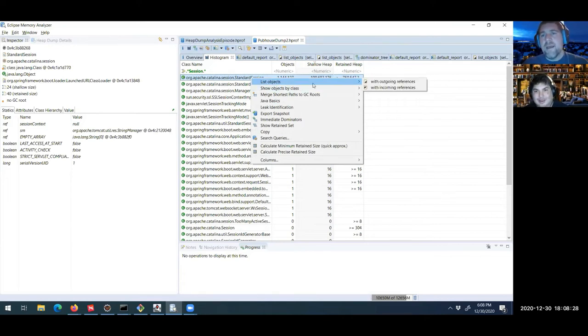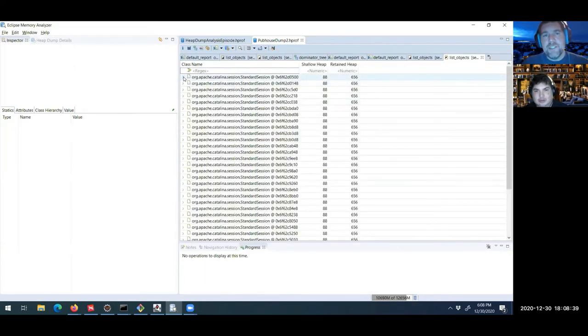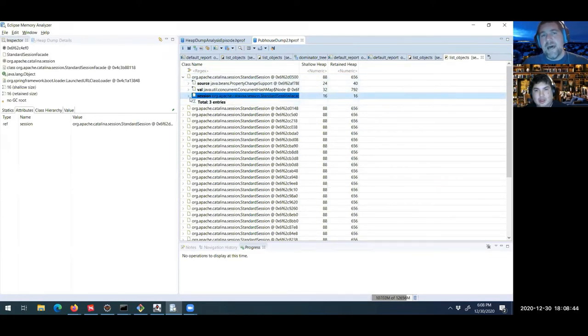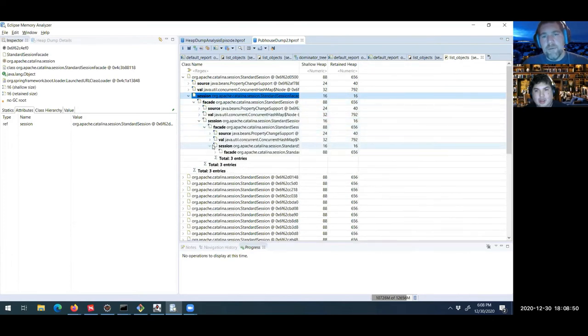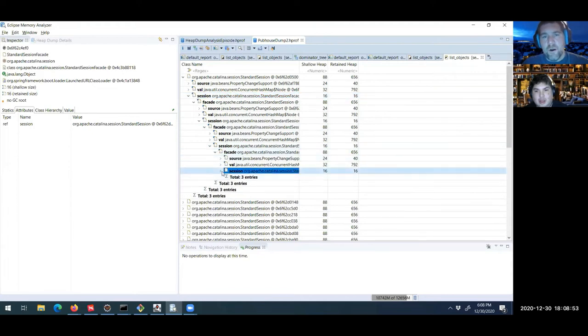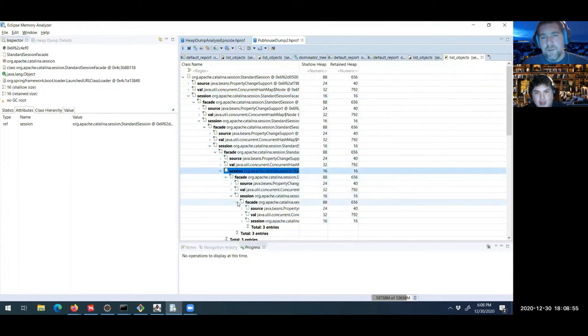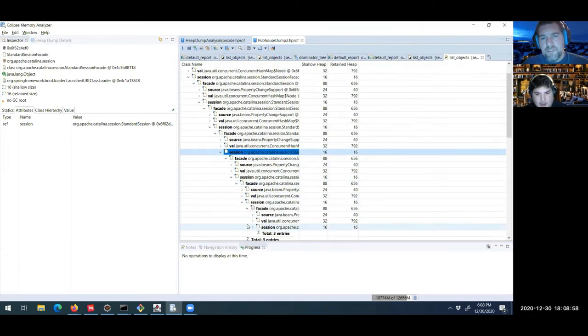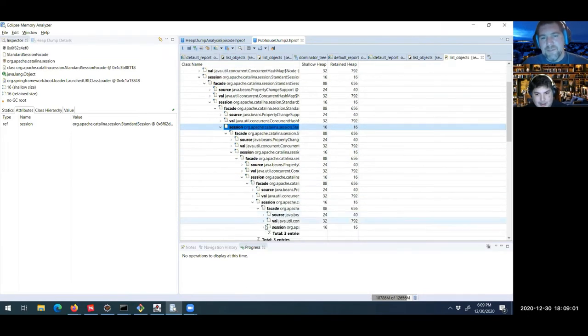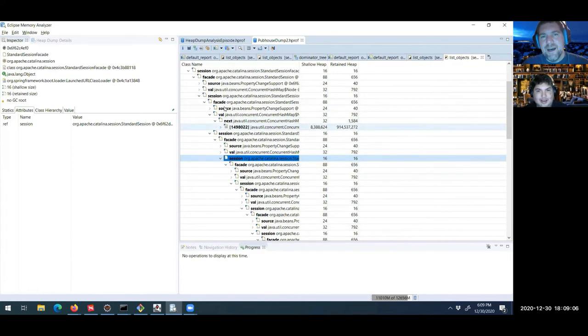If I want to find that, instead of looking at the outgoing references, I can look at the incoming references, and then I'm looking at things that are referencing this object. If I click here on the session, it has the same look to it, but I'm going in the other direction. Now I see this session facade, which is holding onto this session, and I can go up until I reach probably the session manager, or I may end up getting all the way to the GC root. No, this looks like it might be just going in circles here. And that sometimes happens too. It's self-referencing.